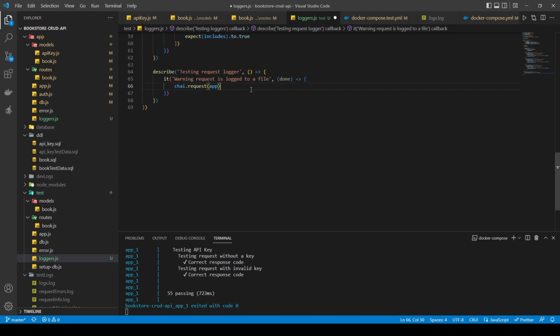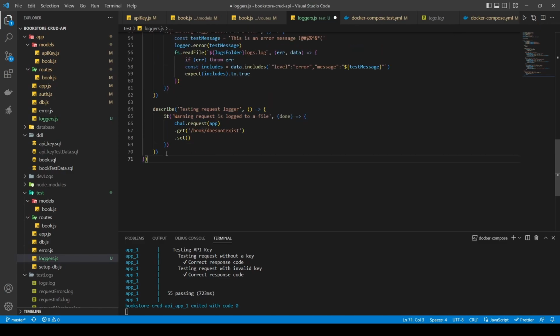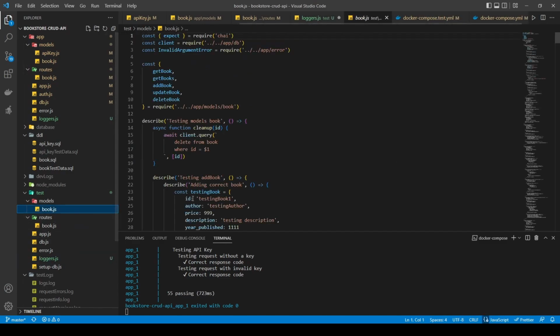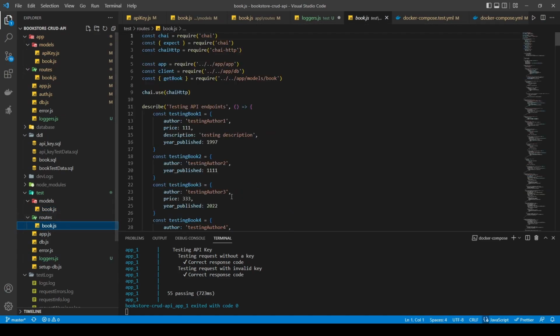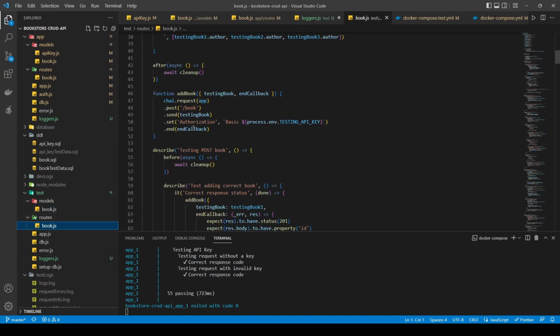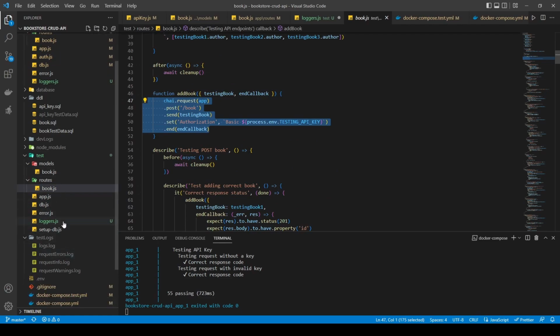And now we say chai request app.get. And here we are getting, let's say /book, I don't know, does not exist. So if you remember, this will return 404. This way I'm actually working on it, returning as a 404. I will actually go right here so that I don't need to rewrite everything that we have, but I can just borrow this part.